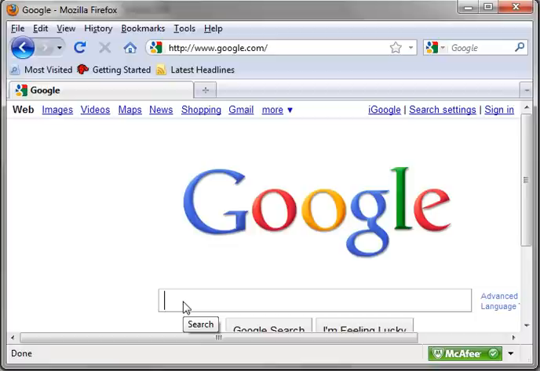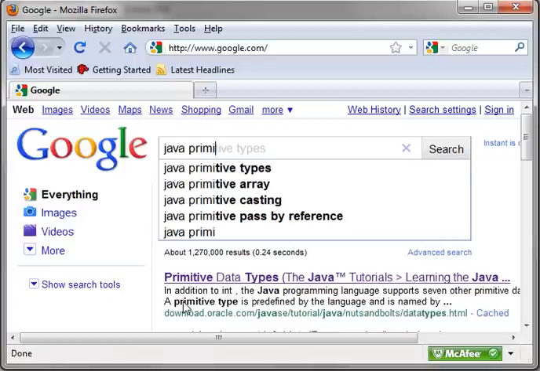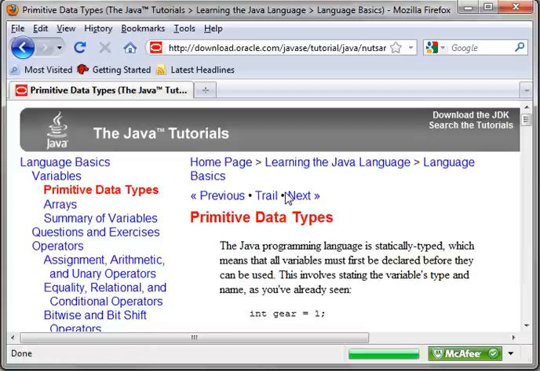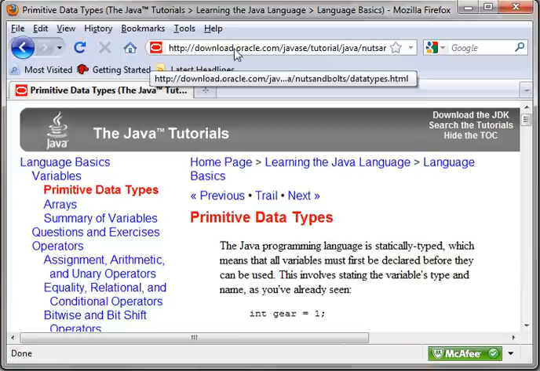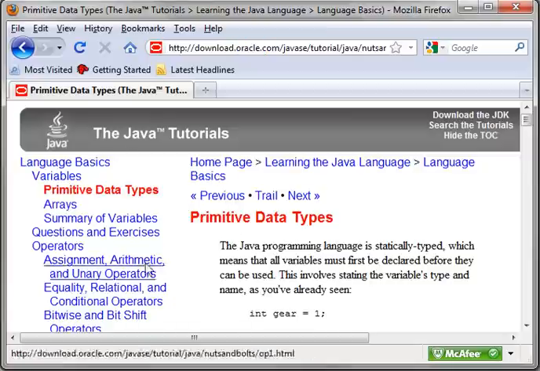So just go to Google or whatever search engine you use and type in Java primitive types. Now, when I say primitive, I don't mean dumb. They're actually pretty powerful. And once again, remember, a lot of the documentation that you'll find out there says Sun, but it's actually Oracle. Oracle bought Sun. All right, moving right along.